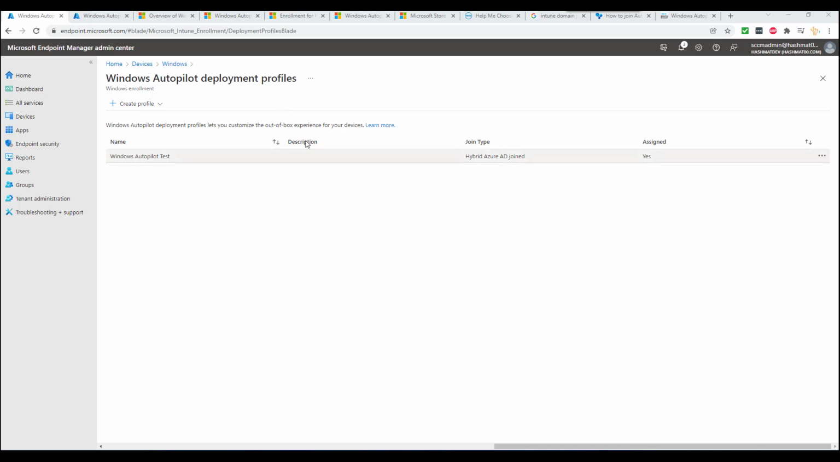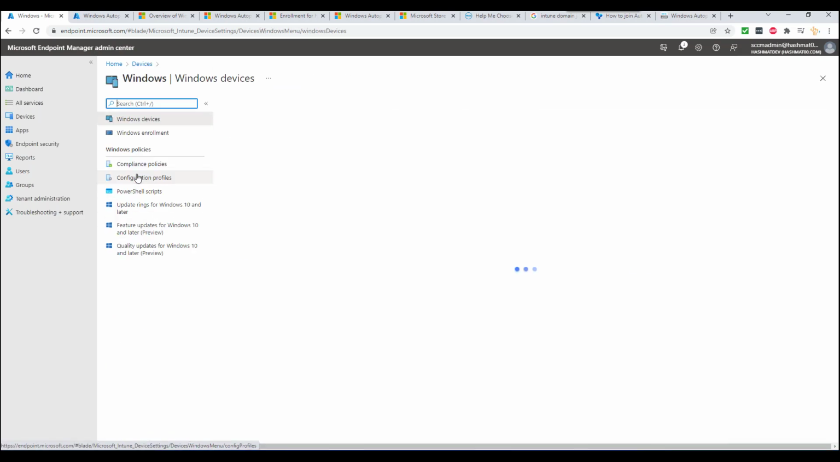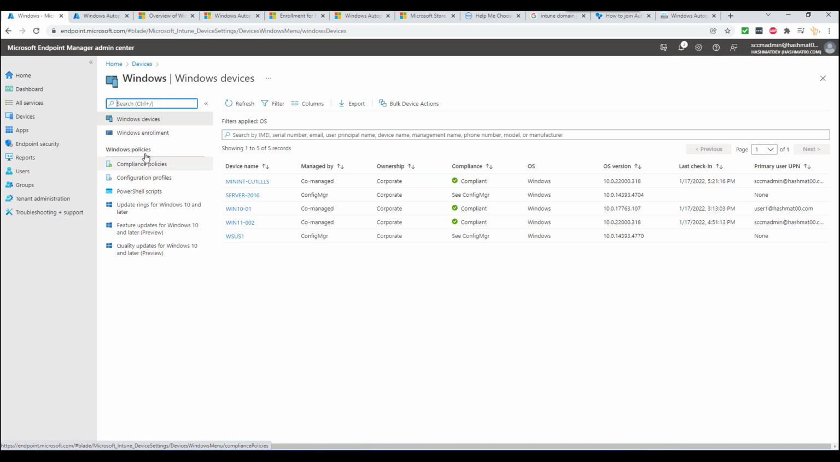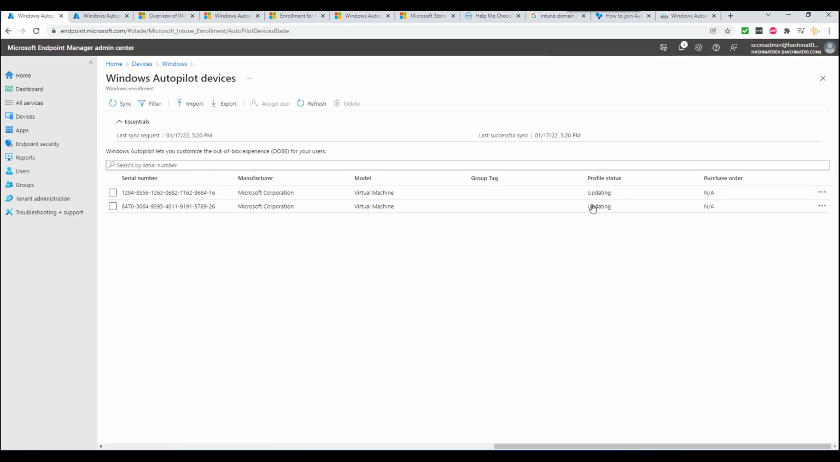Let me go back to my devices, Windows enrollment devices. You see this one, profile status. It now is showing updating since we created a new Windows Autopilot deployment profile, and we assigned it to that group which contains these devices, and now it shows the devices are updating.